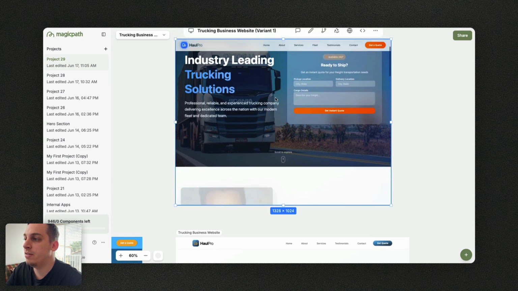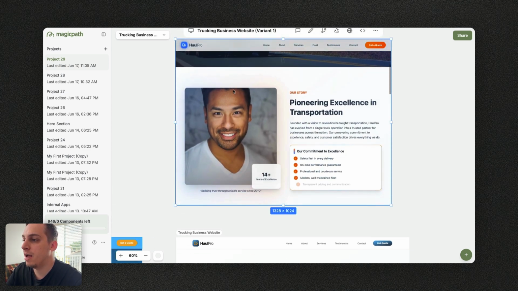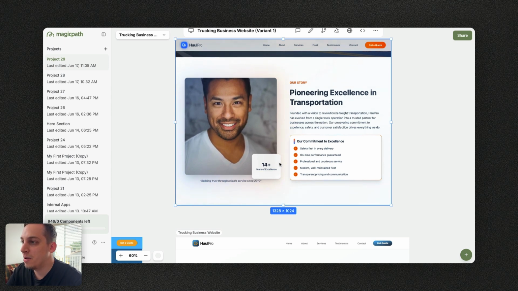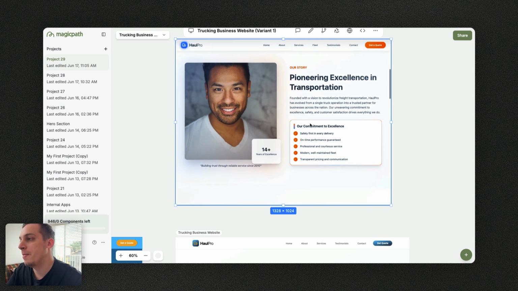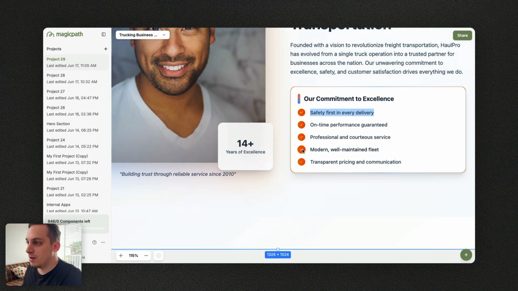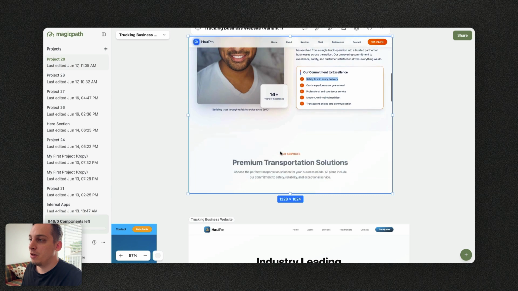If I just click on this, continue scrolling down, we get some nice gradients on the person, right? This is basically the owner of the truck company. We have this nice little box over here that represents the years of experience. We have different values that this person has. And if I really zoom in here and hover over these boxes, you can see we have these little effects going on, right? And then we can just scroll down.